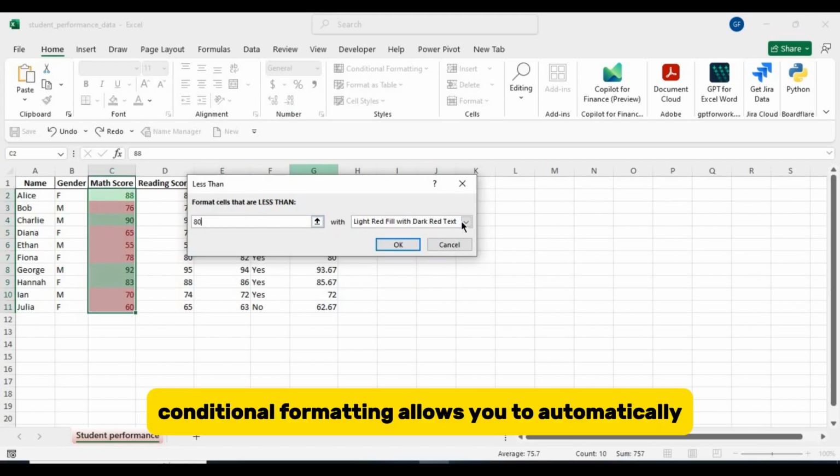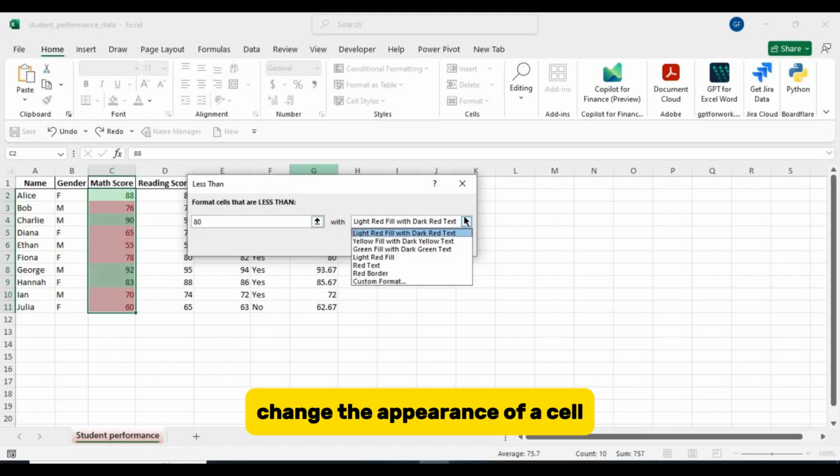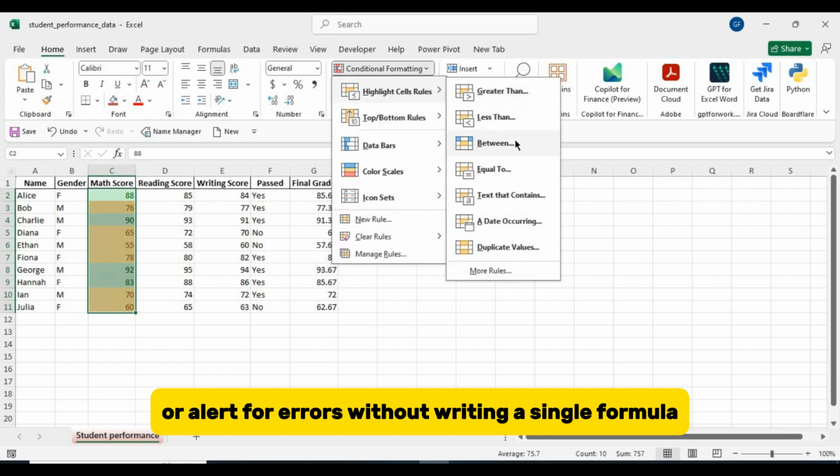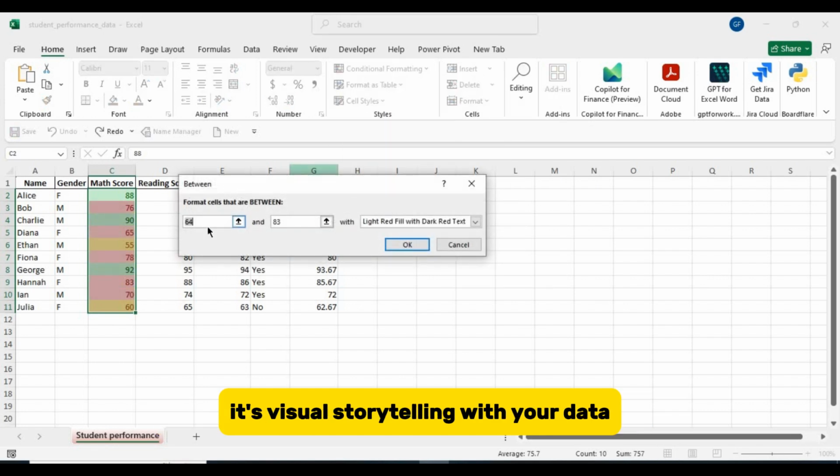What is conditional formatting? Conditional formatting allows you to automatically change the appearance of a cell based on its value. This means you can highlight high or low values, show trends, or alert for errors, without writing a single formula. It's visual storytelling with your data.